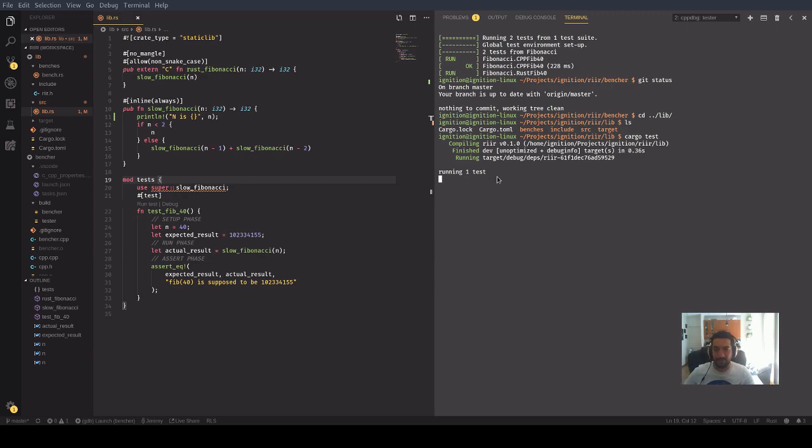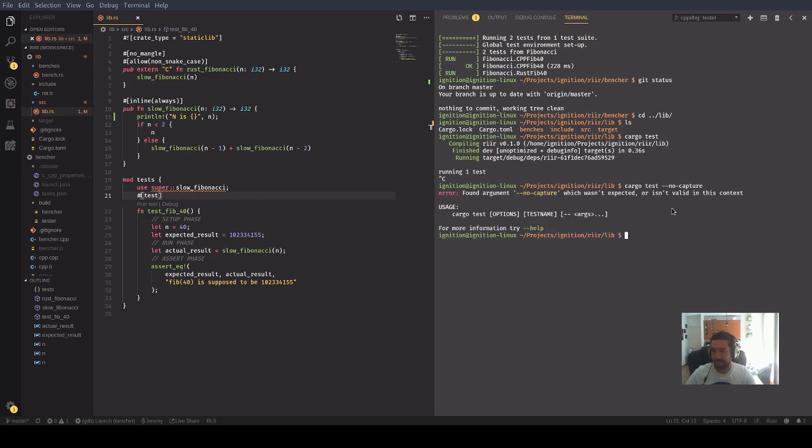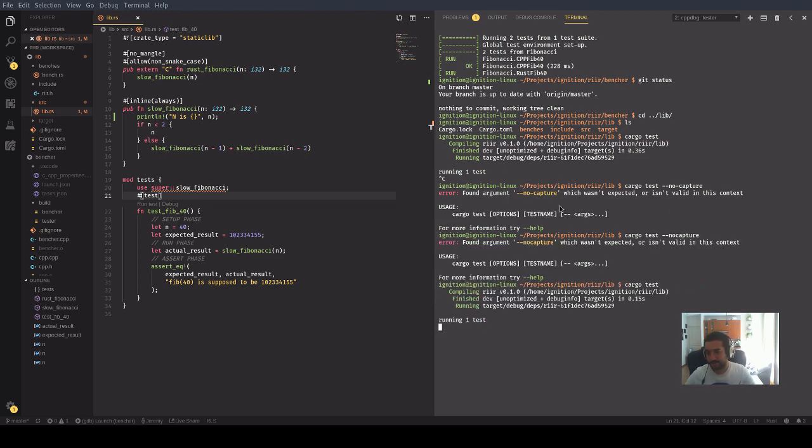There must be a flag required. Yeah, that's what I thought. So I probably need to use no capture, if I recall correctly. Nope, no capture maybe? Let's try to see. No, it's not. Anyways, it doesn't matter. I'm going to try to run the test and see what happens.